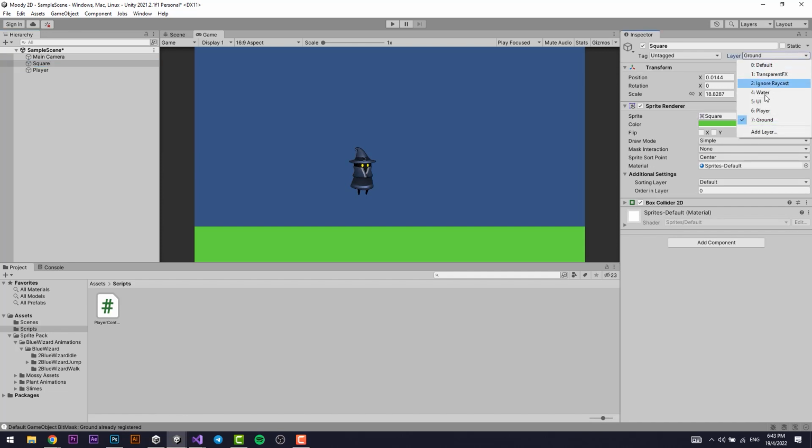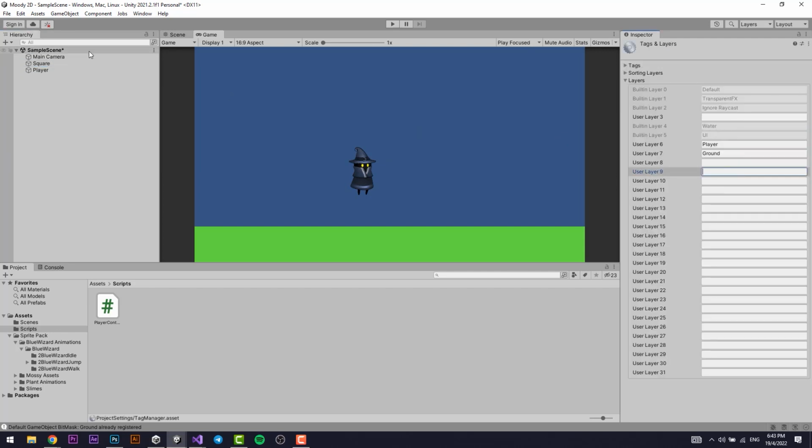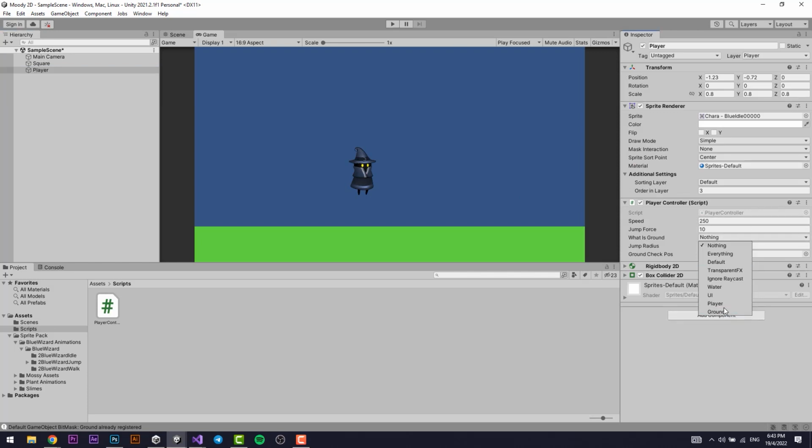Now just make sure to actually go back to the game object and set the layer to ground, because when you just type in add layer, it's not going to add. So what is ground? Set it to ground. And the jump radius, I'm going to set this to 0.25.